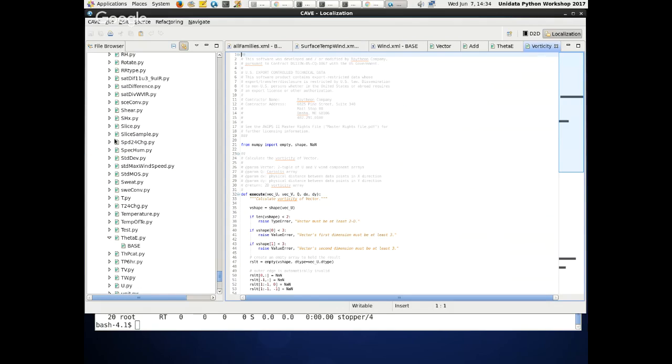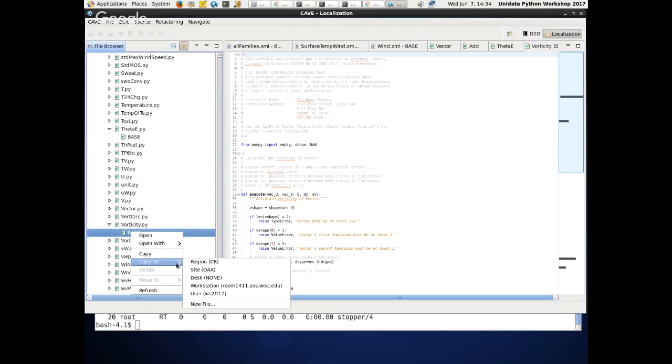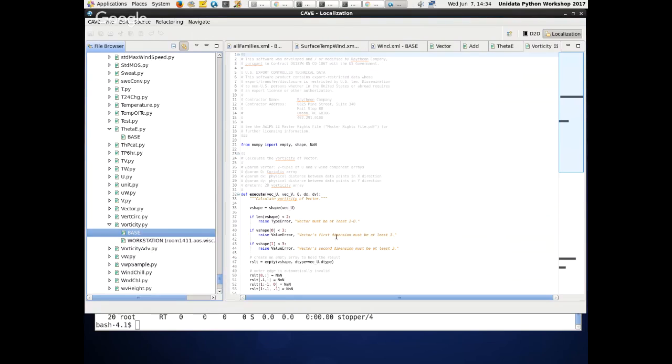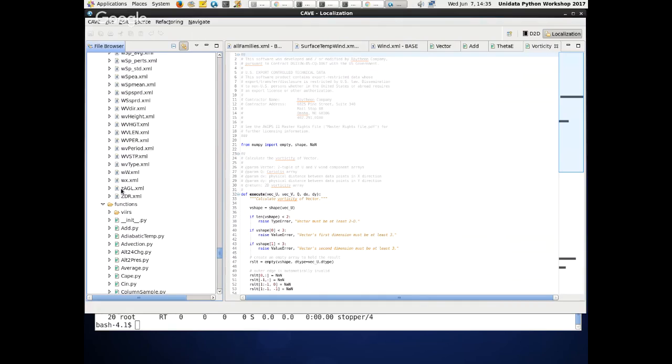So similar to all the XML files, we can modify these. I wouldn't recommend it. I don't think we need to go in and modify the vorticity calculations just for me as a user or for the site, but it is possible. However, if we navigate back up to the functions directory and right-click, we can import a file. We can add our own derived parameters straight into the localization perspective. And then we can call those functions from CAVE. We can specify them in bundles, and we can get our own parameters displayed in CAVE.